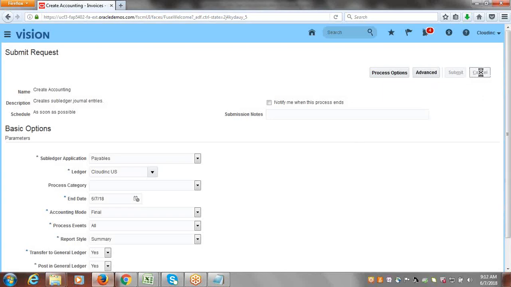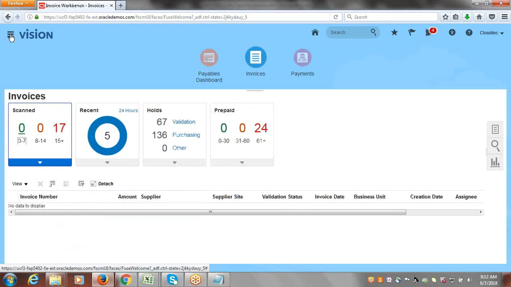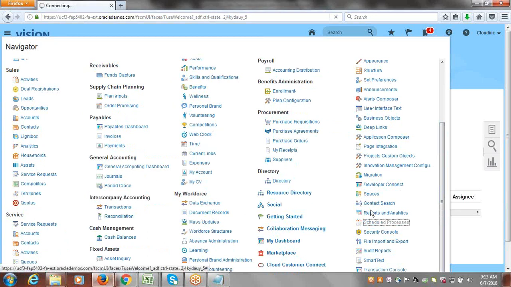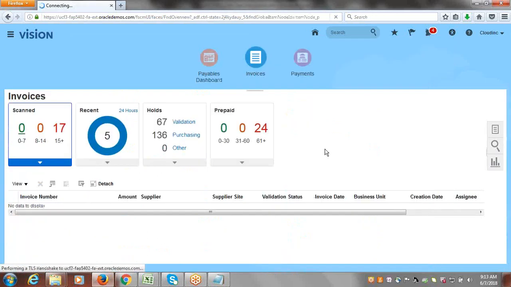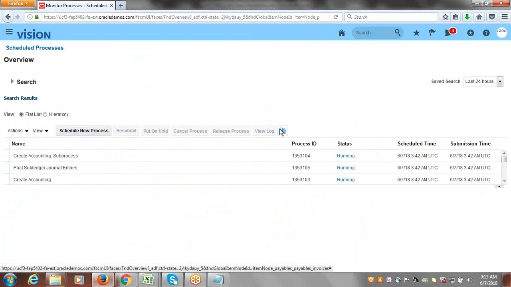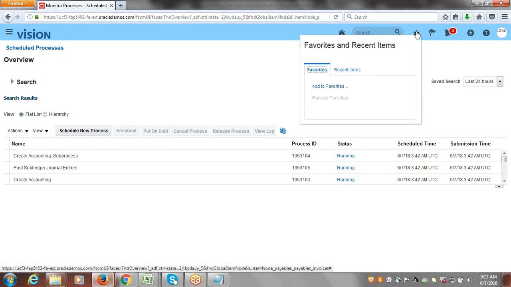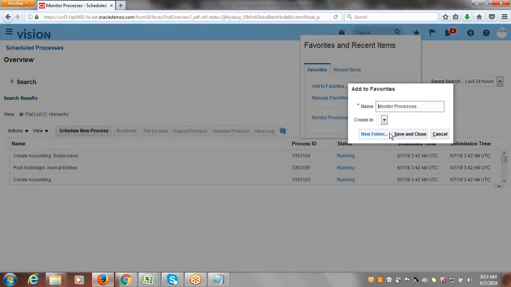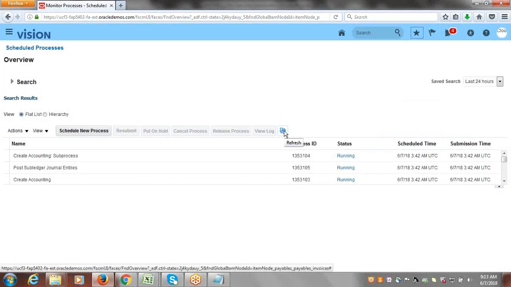Say cancel, and you can go and monitor this job from scheduled process. I think we tagged it as a favorite. We'll go and check it. No, I think in the other previous instance we did it. We'll go to the ESS job page to monitor the create accounting job. It's running. You may tag it as a favorite, so next time onwards we can navigate directly from here. So add to favorites. So monitor process, or else you can name it the ESS job page, enterprise scheduler service job page.